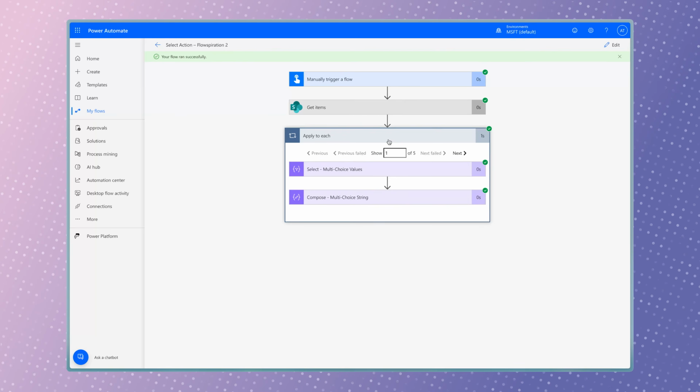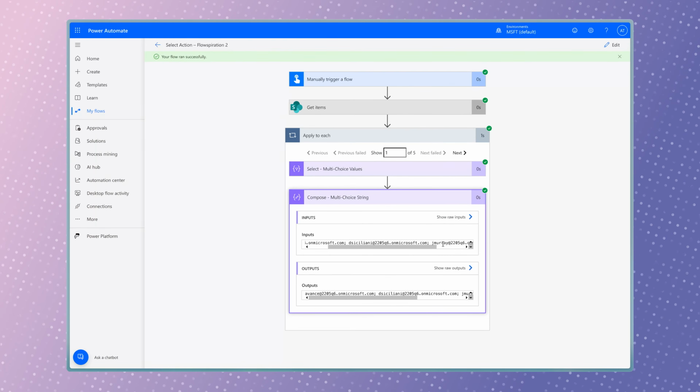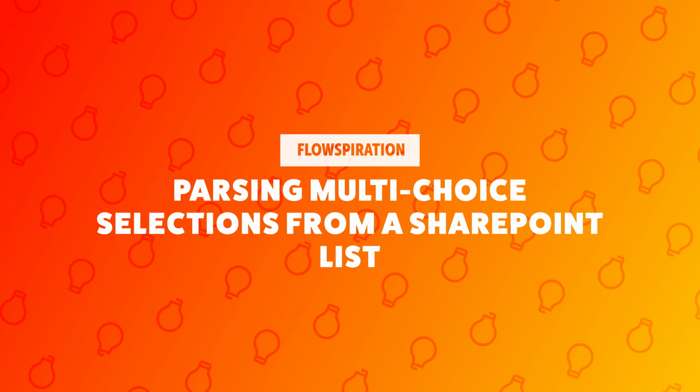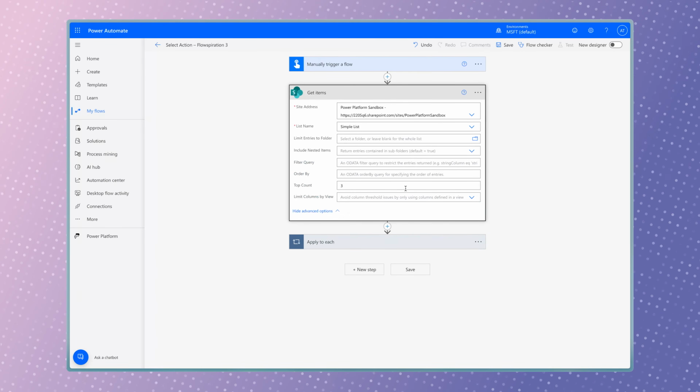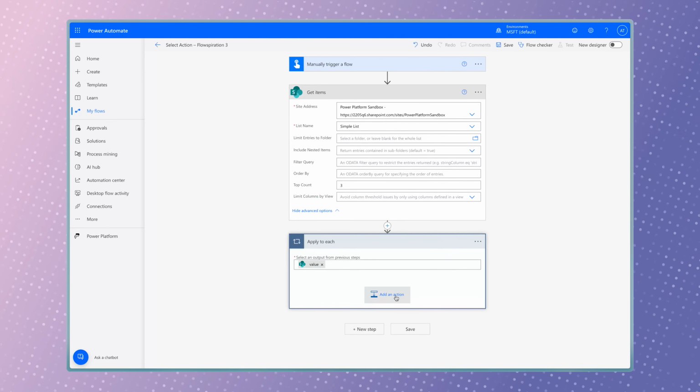You can use the output of this compose action in subsequent actions of your flow. In this next example, I'm going to show you how to copy the multi-choice selections from one list to another. For this example, I've limited the top count to 3. I have an apply to each action that is looping through each item returned.